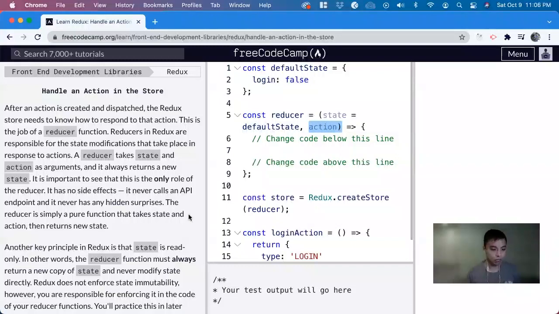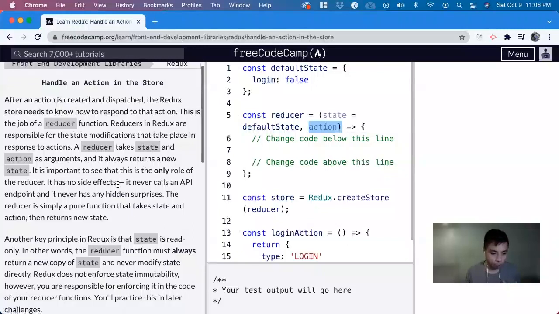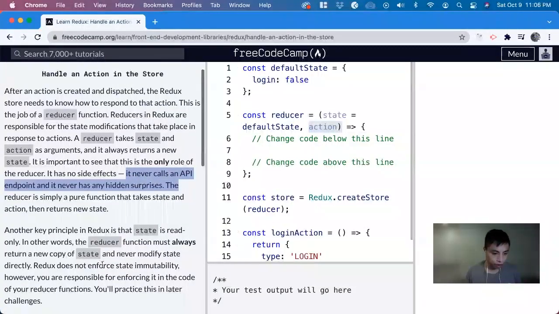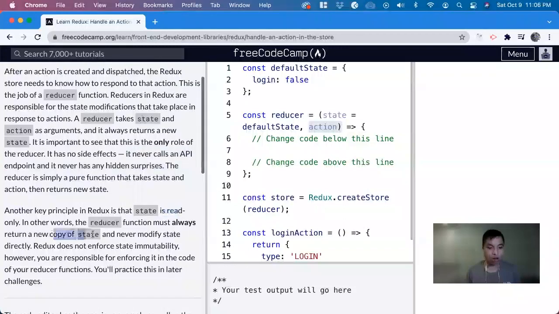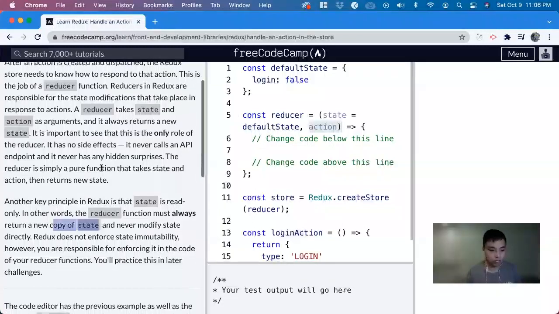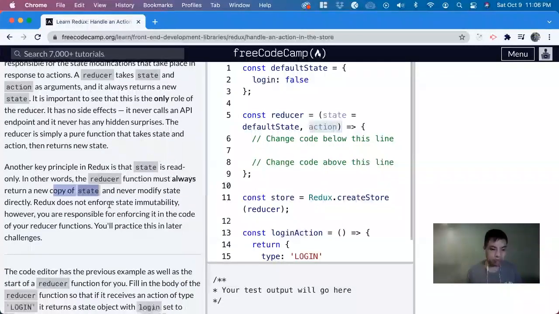I really want to emphasize that it's a pure function, so there are no side effects, and it doesn't call an API. It only returns this new updated state. It's also important to note that it's read-only, so it returns a new copy of the state. It doesn't add to it, it just returns the entire state as a new copy, and it enforces state immutability.